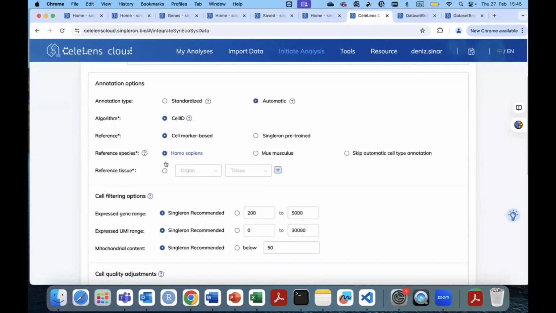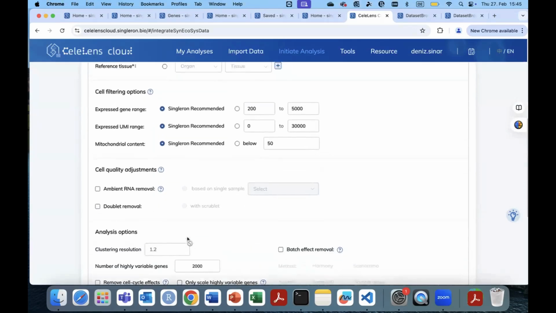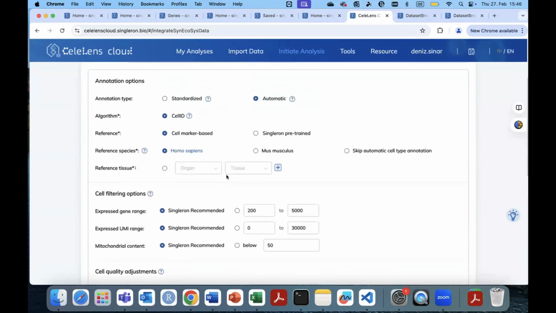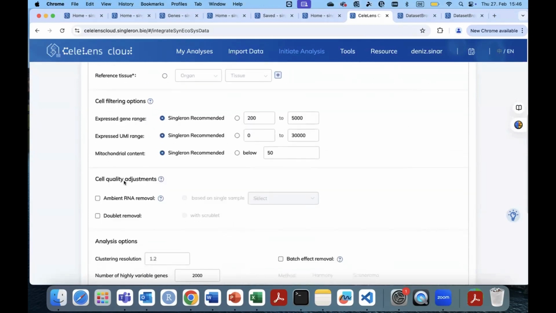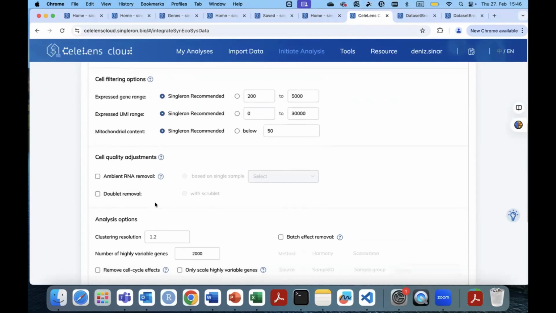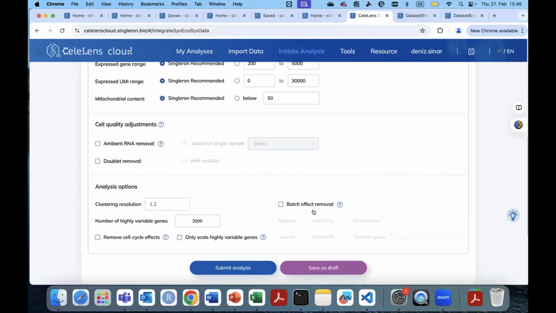And here you just need to change the parameters for the annotations and cell filtering and some other options. And if you'd like to integrate different studies, it's nice to have some more advanced quality adjustments like ambient RNA removal, doublet removal, and batch effect removal. They're all here. So if you'd like to integrate many different datasets, you can just use these quality control steps to ensure that your data is actually comparable.